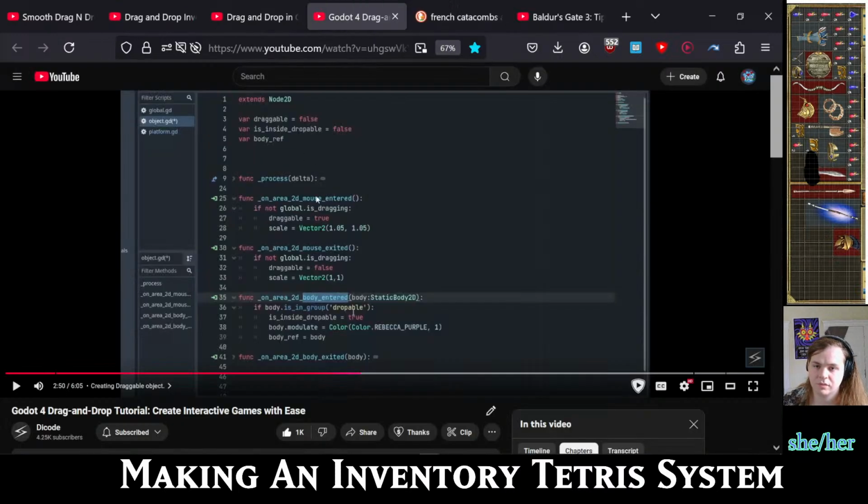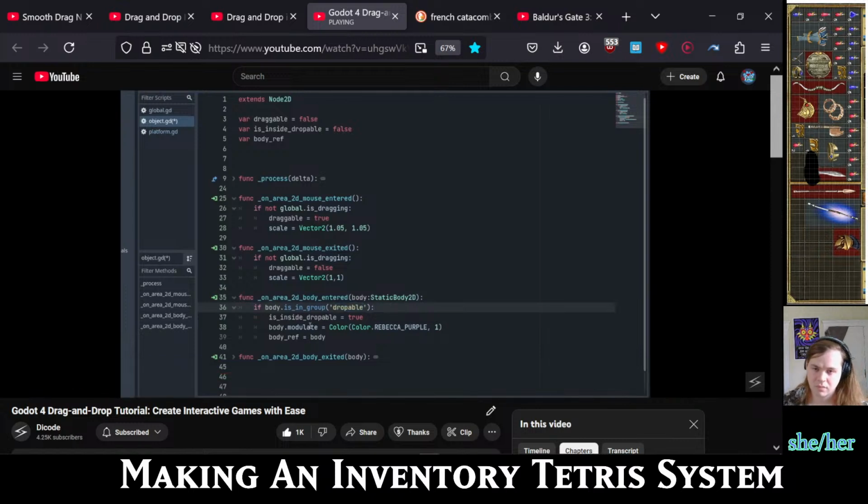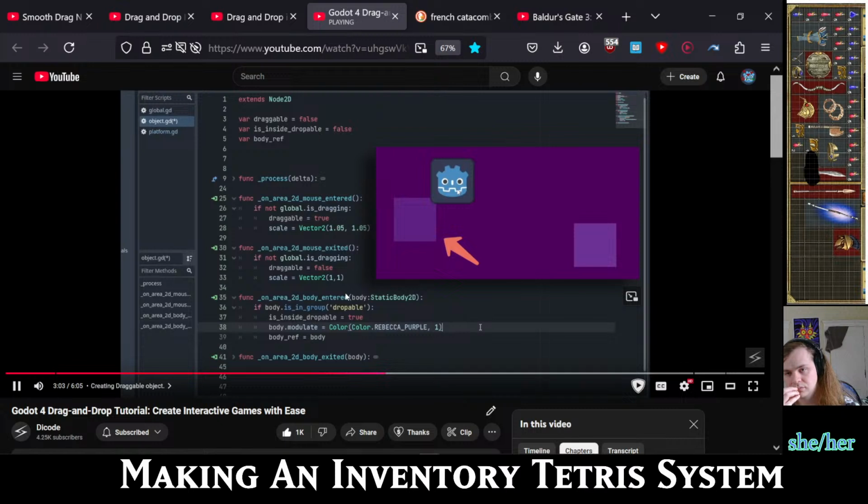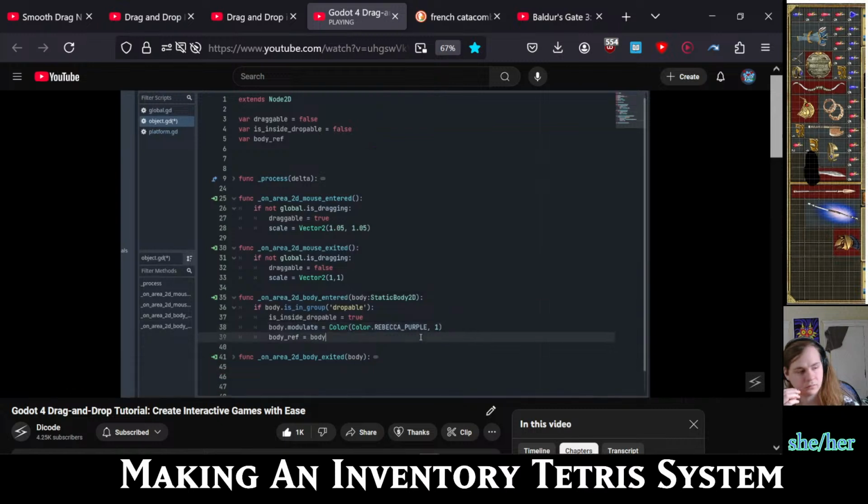What did I do? be triggered when any droppable area enters the object. So after confirming the entered body is a droppable area, we set the is droppable to true. Then we change the color of that body to Rebecca purple with opacity 1. And finally, we will store this body in a body reference variable that we created.